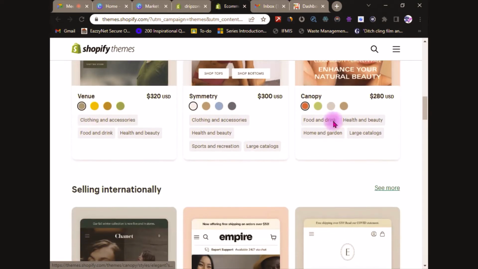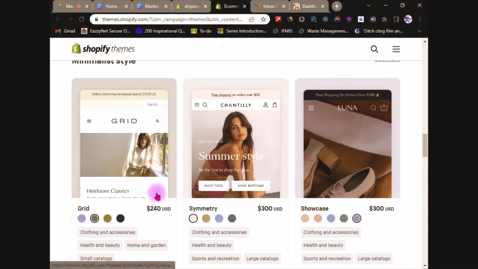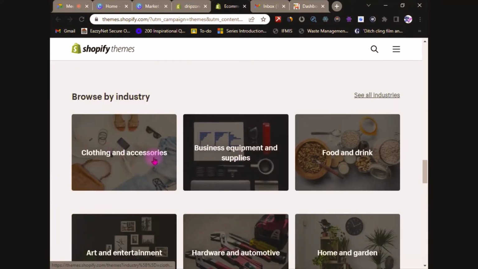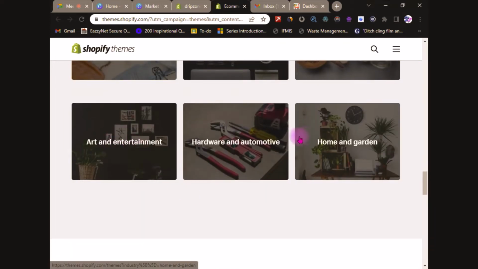So you just select from here which theme you want to use. That is, if you're ready to pay, you can purchase these themes from here. You can search by industry. If you want to create a store on clothing and accessories, business equipment, food and drink, you just select search by category here.